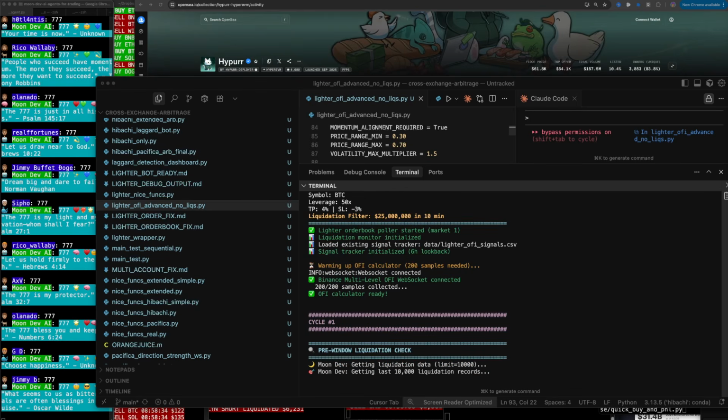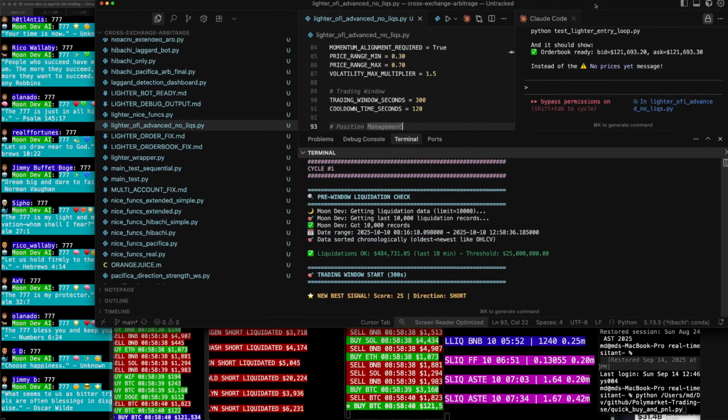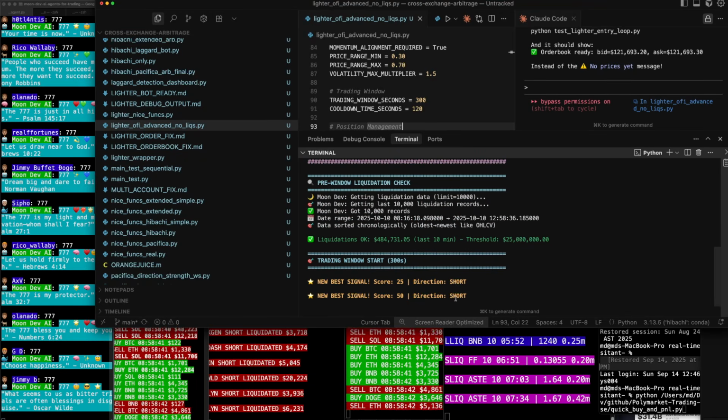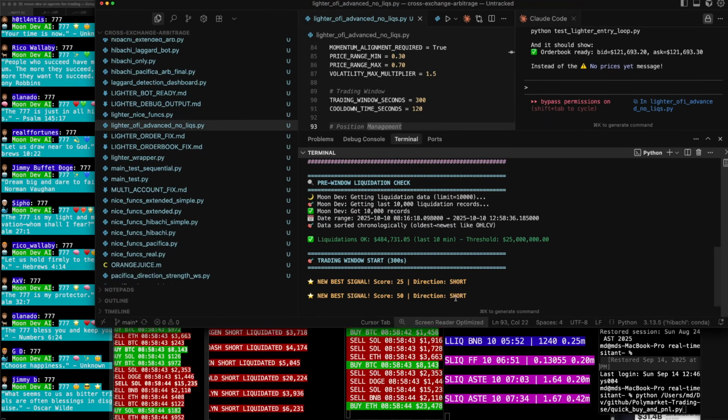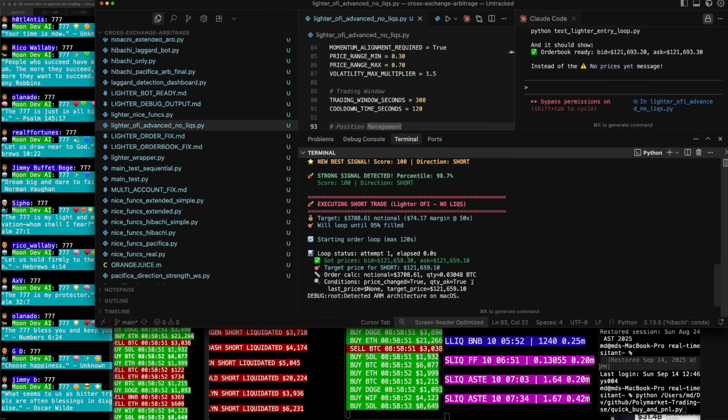Checking the liquidations. We got this tweaked so it won't shut it off, unless there's 250 million or more. Best new signal. Okay, good. So I want to see if it loops to enter. Executing short trade.